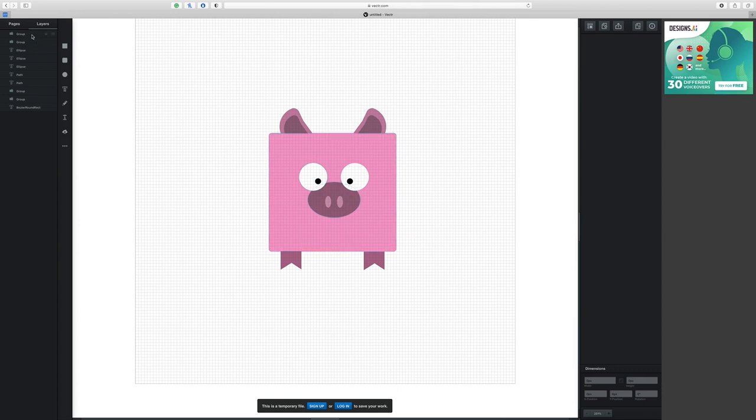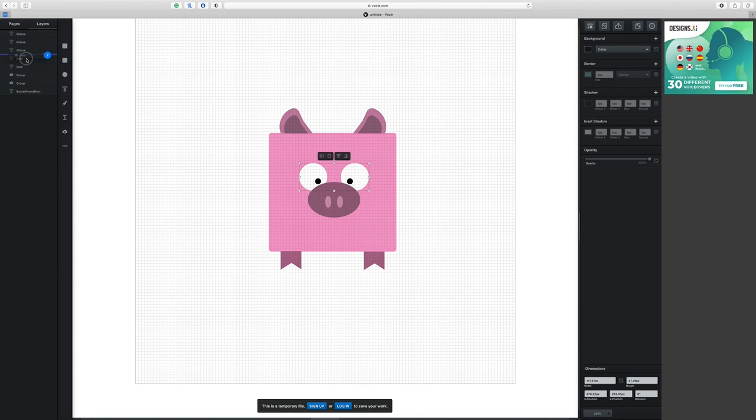So to do that, we're going to use the layer area on the left-hand side to move them around. So all you do is click and shift on both these eye groups here, and we're going to drag them until they sit behind the nose. Now you can see that there's a blue line there that tells me that's where I'm going to place these two Vectr shapes. So if I let go, our eyes are now behind the nose. Perfect. That is my pig.